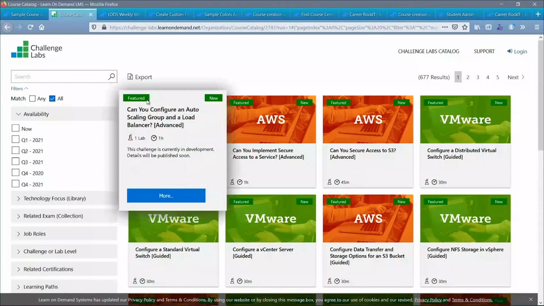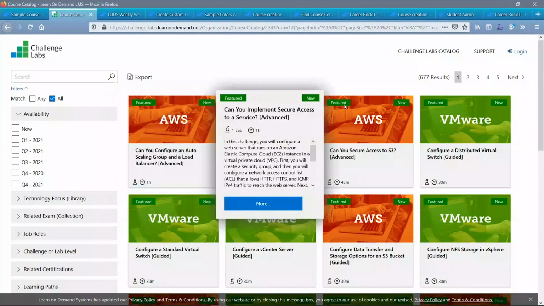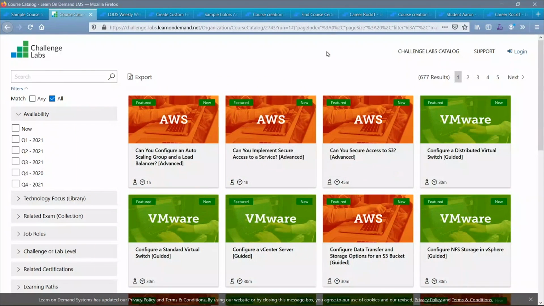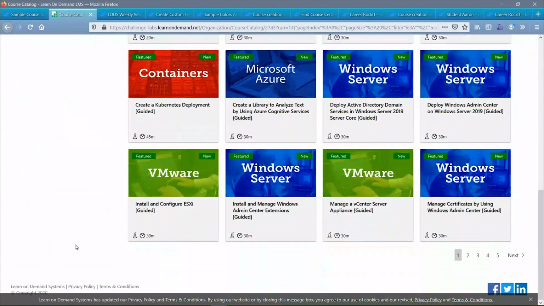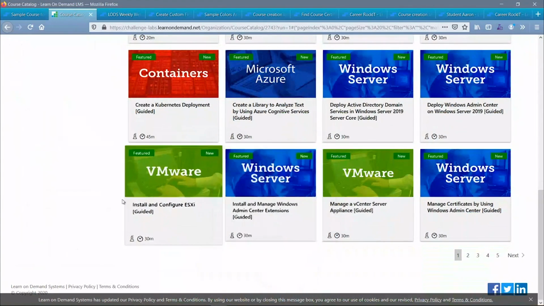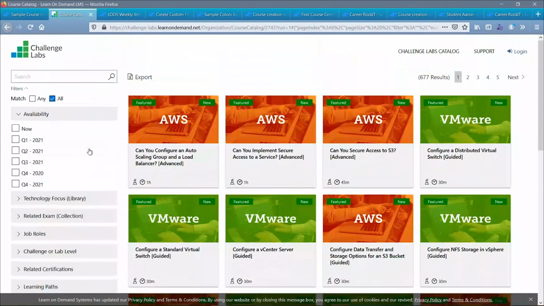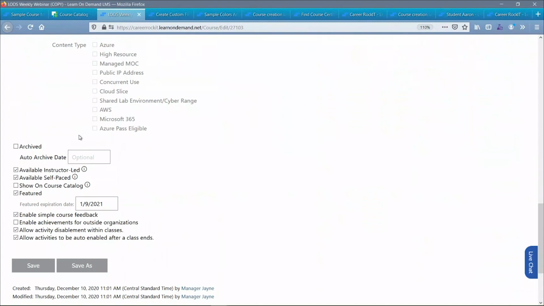So featured shows at the top of any of the items that are out there. And then after the featured ones are finished, which apparently they go on forever, they'll start showing alphabetically. And you can set those featured dates and when you get to see them.